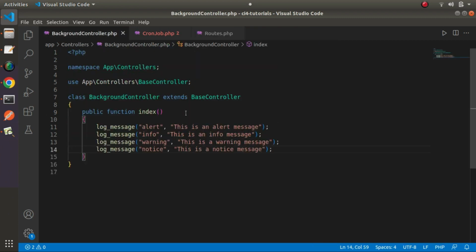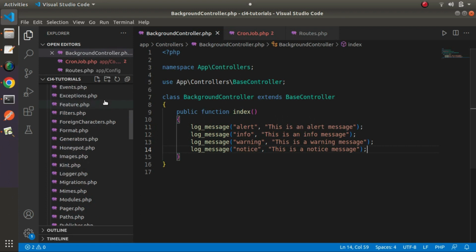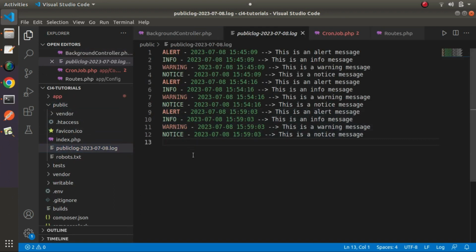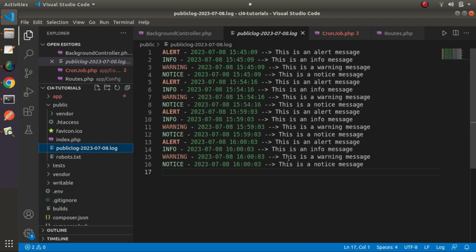If I go here, wait for 1 minute more. Again if I open that file, hopefully we'll see 4 more lines. Let's wait for 1 minute more. And now as we can see, automatically these 4 lines have now been added. So this is all about how to set up and execute a cron job inside a CodeIgniter 4 application.